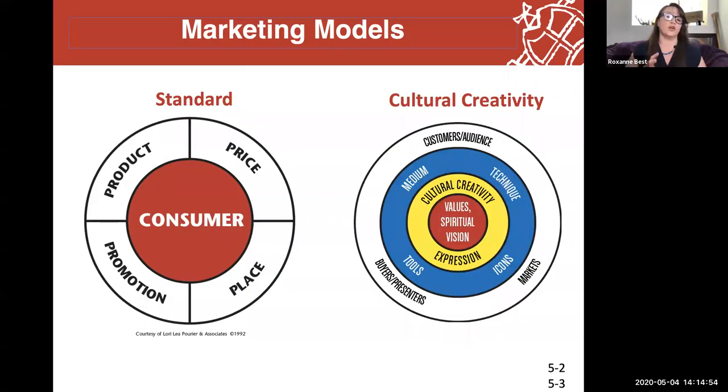The standard marketing model encourages us to understand how to describe and talk about our products to our customers. One of the hardest things as an artist is to confidently speak about our work. So being able to develop a strong description and ability to communicate about what our artwork is is really valuable in our marketing process.